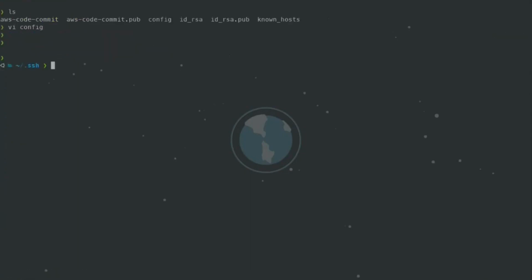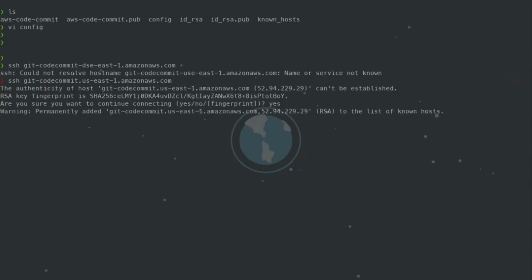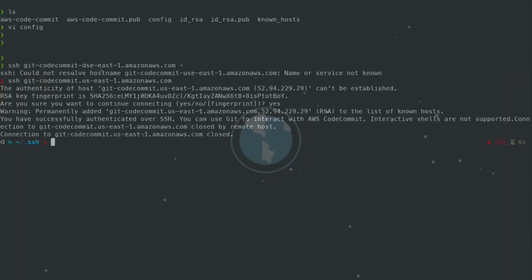So now let's test the connection. So if I do ssh git-codecommit.us-east-1.amazonaws.com, enter. Okay, so what is this? Enter. Yes. There you go. You have successfully authenticated over SSH.